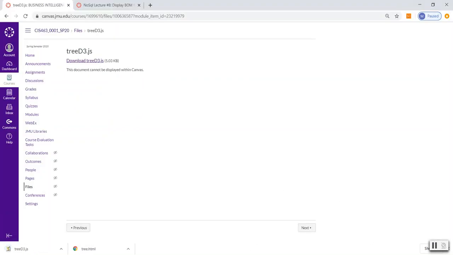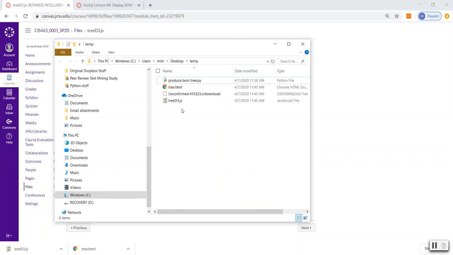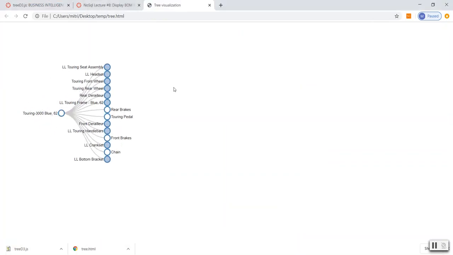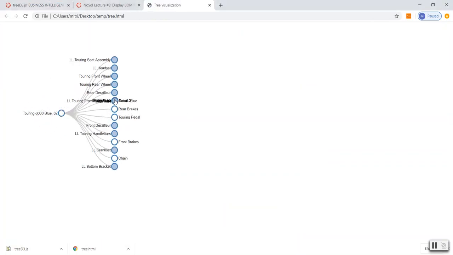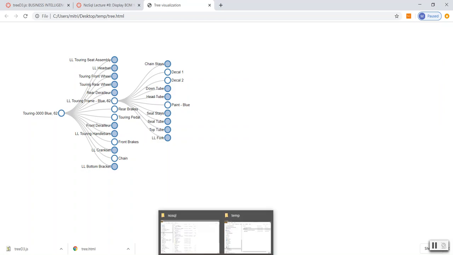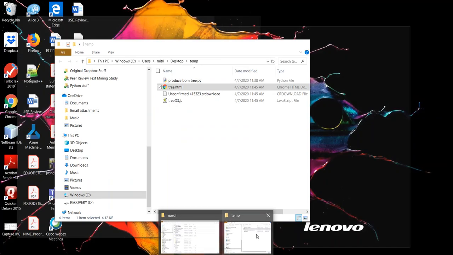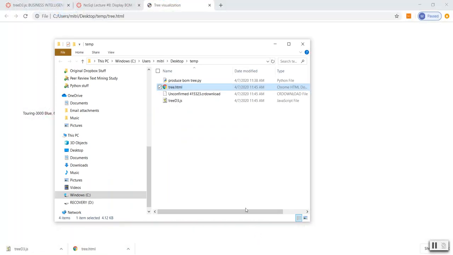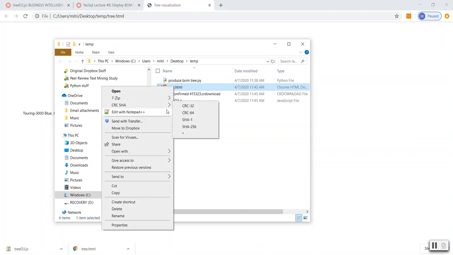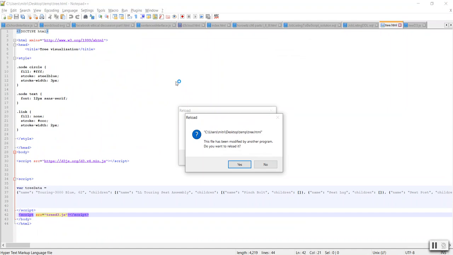And now if I go in my temp folder, and if I go ahead and double click on that, I'll see that very same thing that we saw in Canvas. So let's take a look at what the HTML file has in it. And it's actually a very sparse little HTML file.